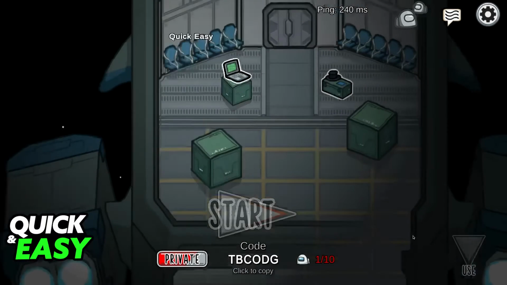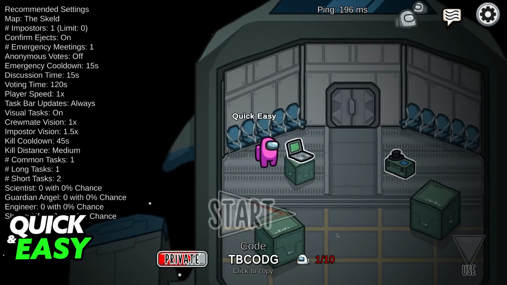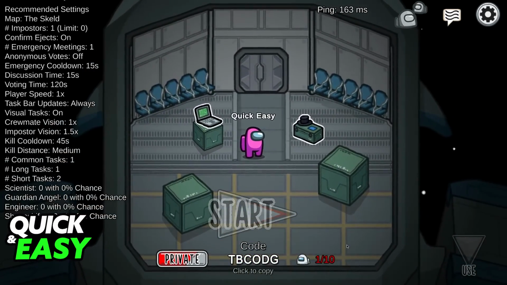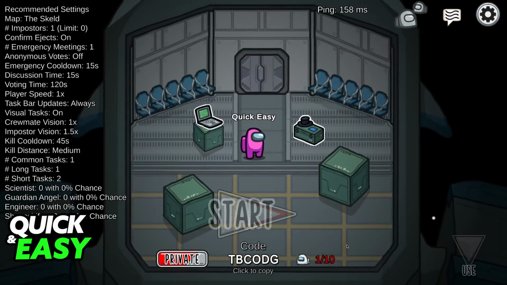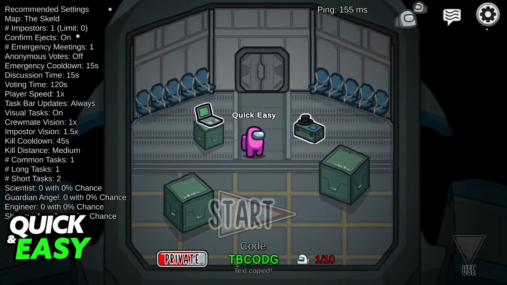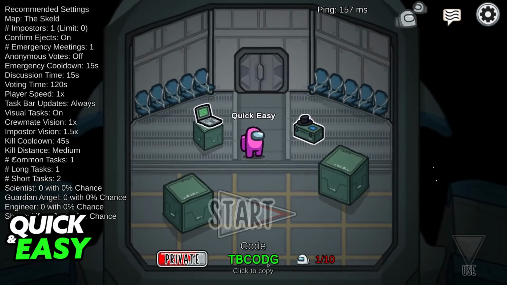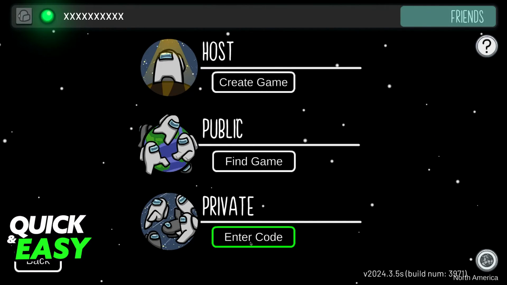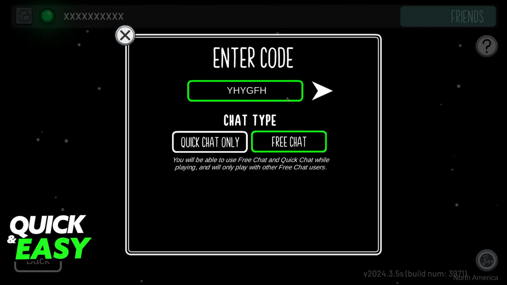I'm not going to go over the options for this video, but you should take your time and carefully set them up. And in here, the code will be displayed. So let's say, for example, you wanted to connect into my room so we could play together. All that you would have to do is note down this code, TBCODG. And as you saw in the online menu, you would be able to go over here to private and enter the code. So after the code has been entered, just click join.